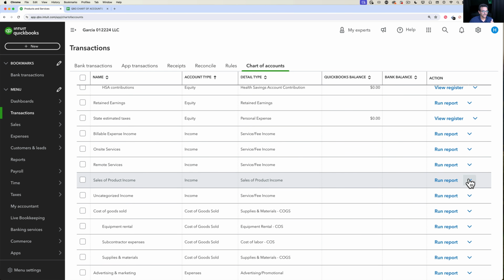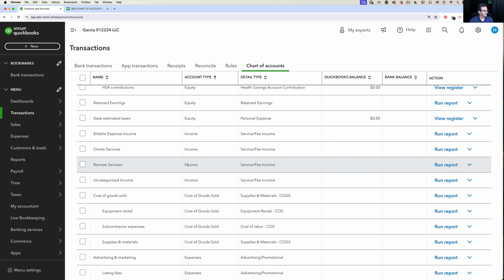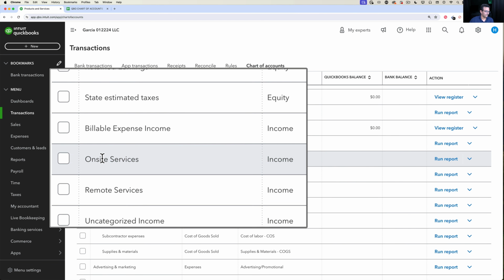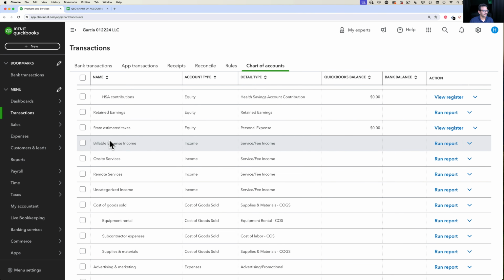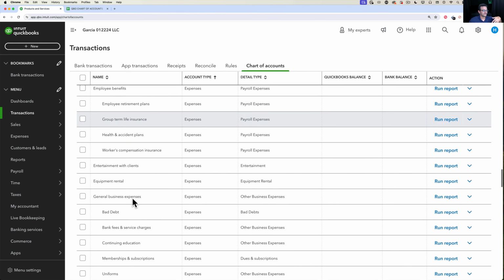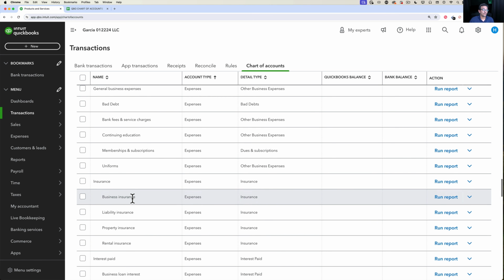items and your accounts. Let's see if I can delete this sale of product income. Does it let me do that one too? Yes, it does. So now I'm down to the two accounts that I actually want, on-site services and remote services, and the two that I can delete, which is uncategorized and billing expense income. So that's how you create accounts, your own categories. That's how you tie them to products and services. And as you go down, you can check all your cost of goods sold, all your expenses, and check which is the account or list of categories that you want when you actually look at your reports.